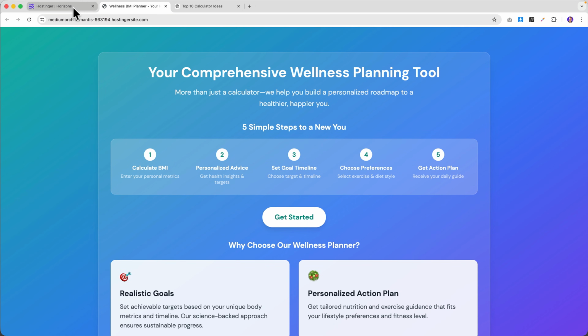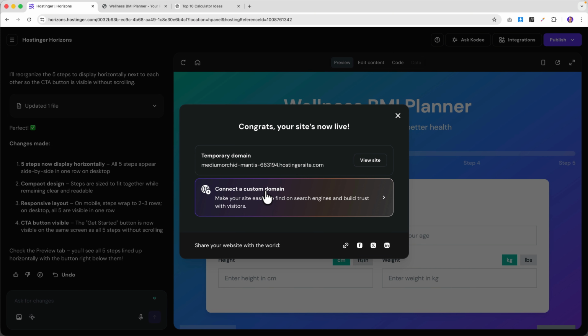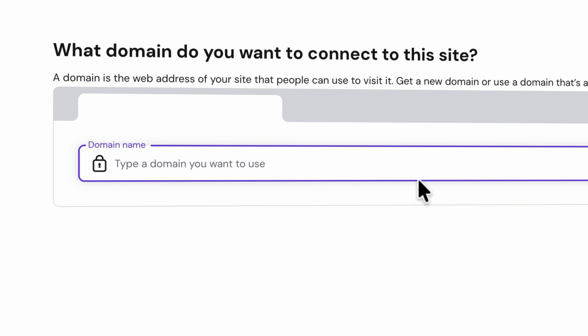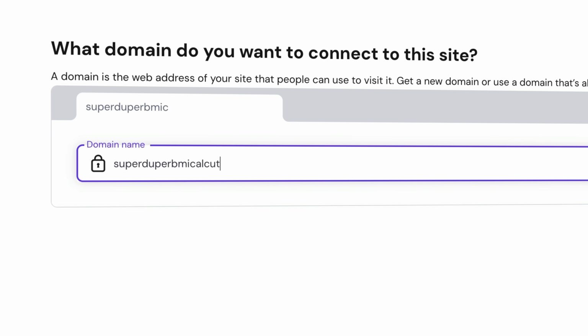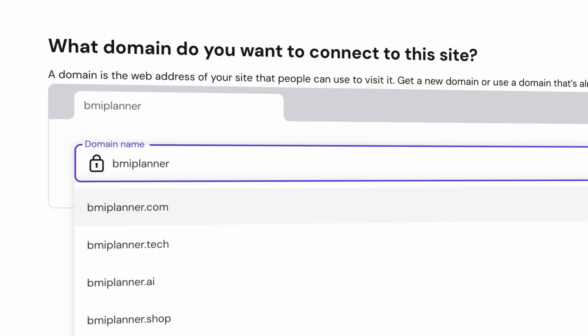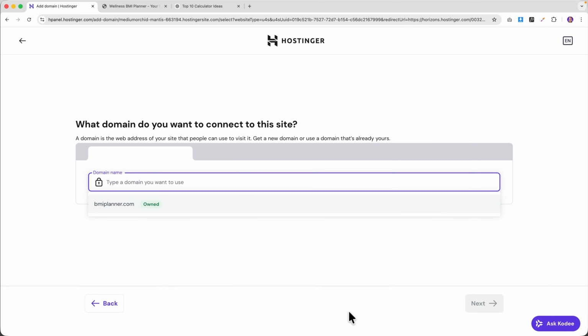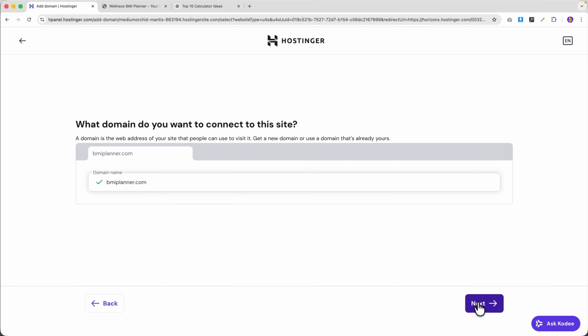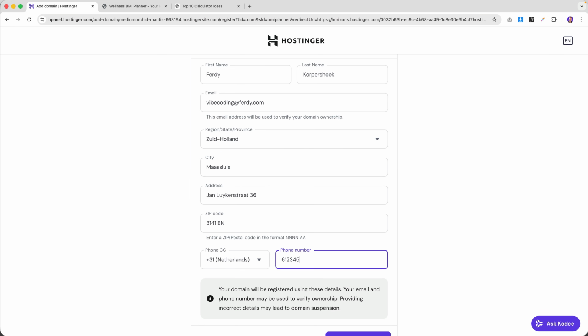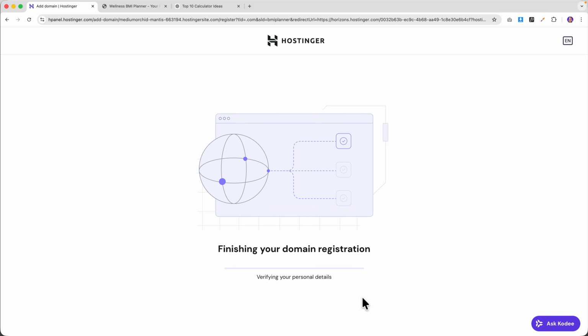Really nice. Now let me go back and I connect a custom domain by clicking here. So type a domain you want to use. Super duper BMI calculator or BMI planner. It's still available. I click over here. I click on next. I select this one. Next. Fill in some details. And then I click on Finish Registration.